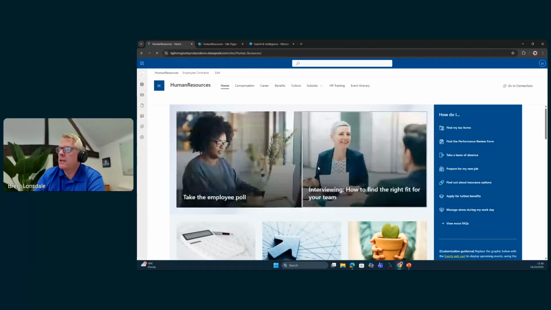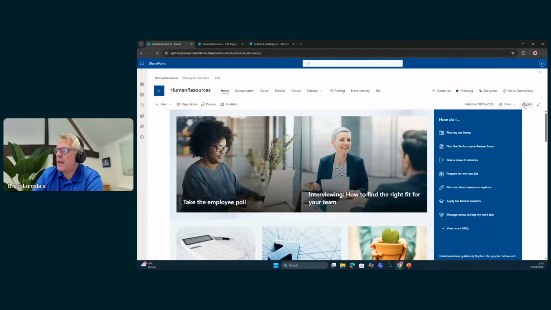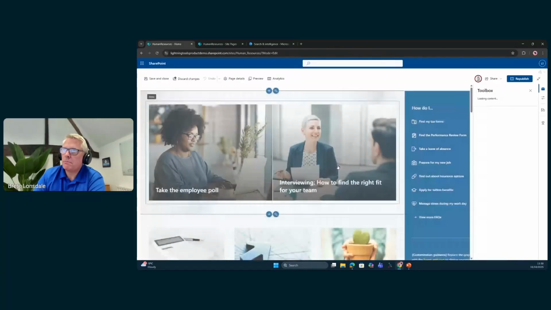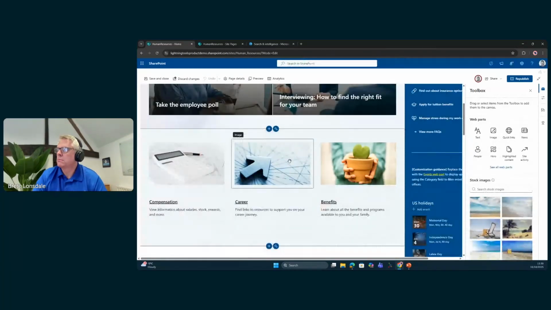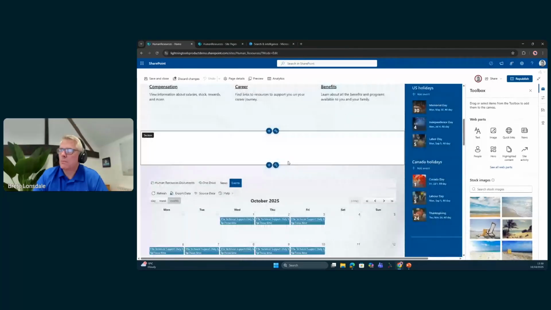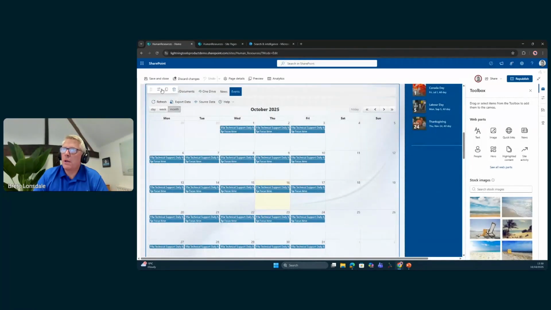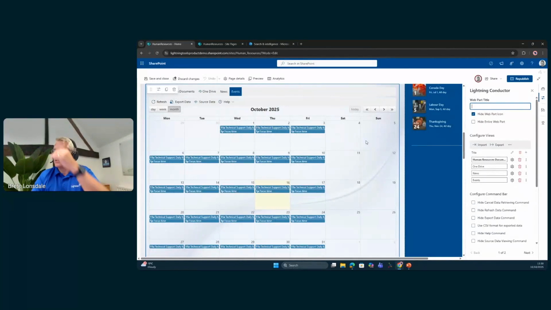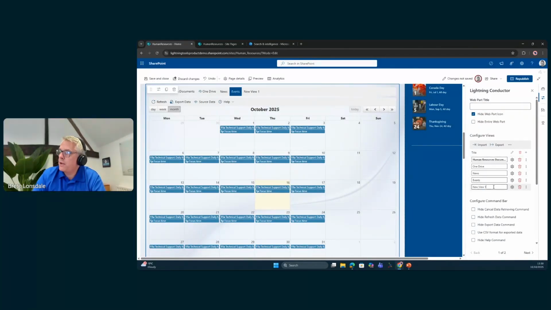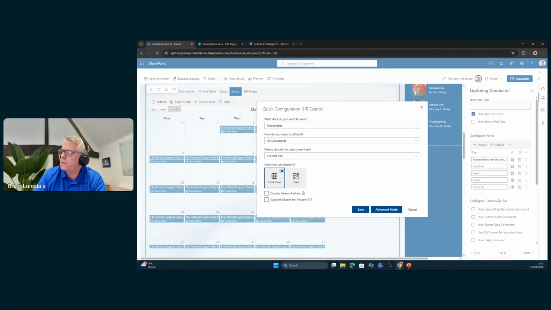So what we're going to do is just head back home and edit the page once more. And in the Lightning Conductor, we will go back and configure this. So what we're going to do in here is create another one called HR events. We'll go into the properties.